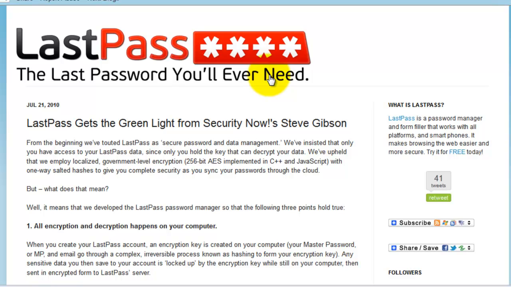The other nice thing is that it's free. So try out LastPass and let me know what you think.